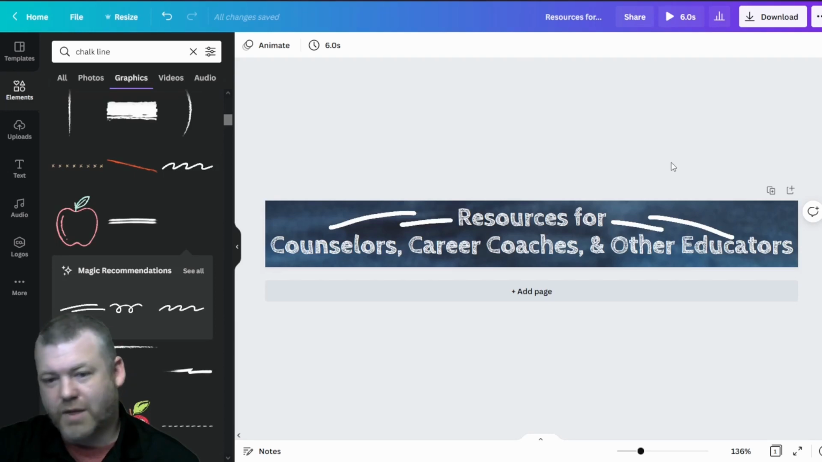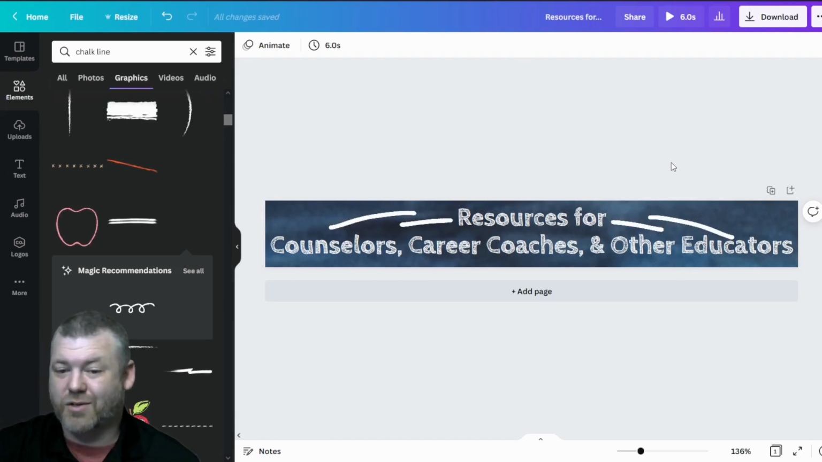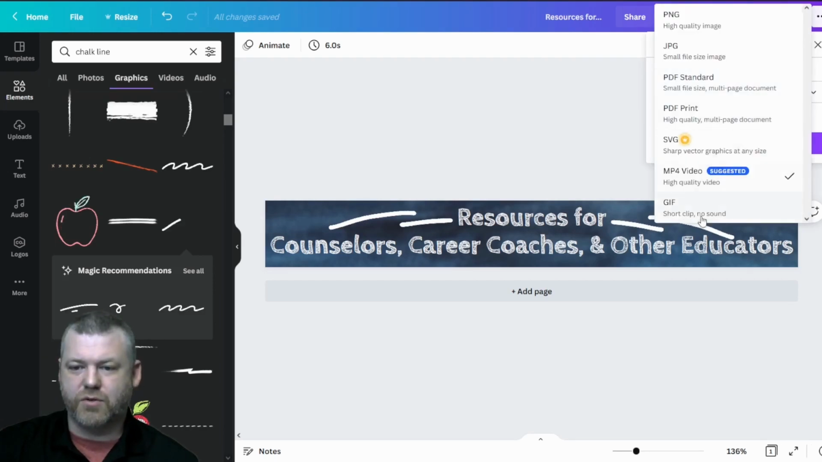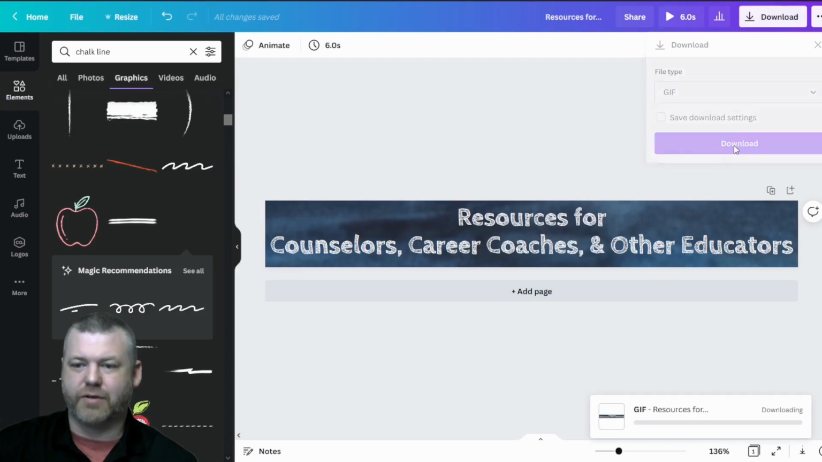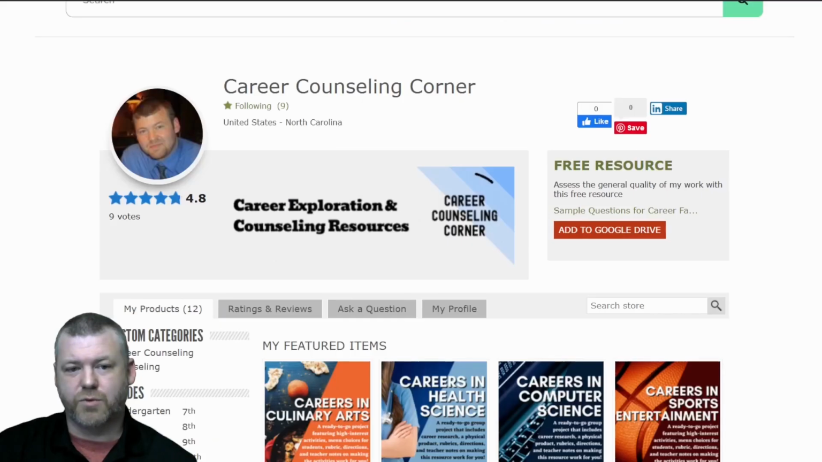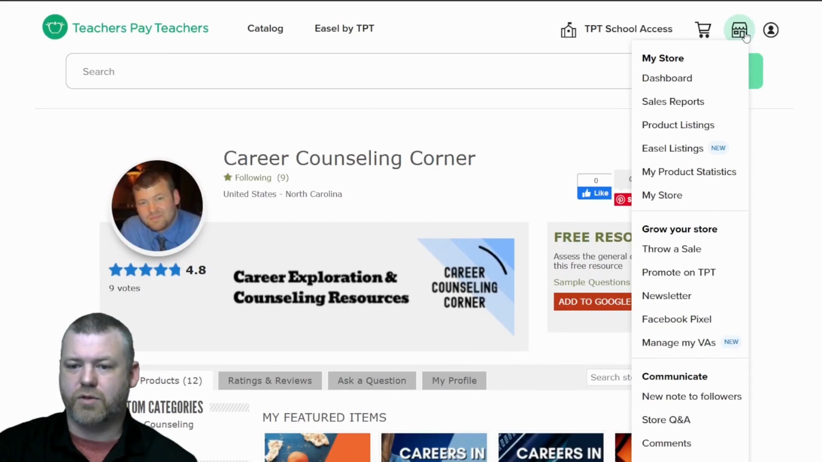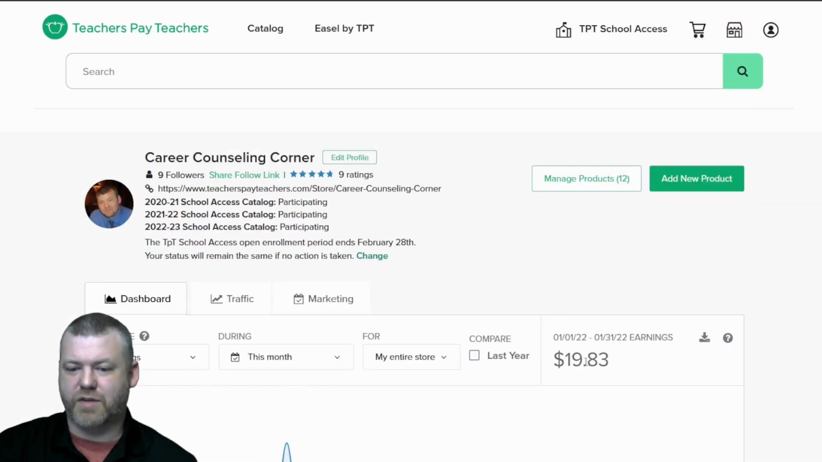that you could use on your store to make it look nice, make it look professional, and maybe advertise your products depending on how you decide to use that space. At this point, we just need to download it, and if it's animated, we want to make sure we have a GIF file. Then we go back over to the page itself, go up into our store, go to the dashboard, see how much money I've made in the first month of taking this seriously.